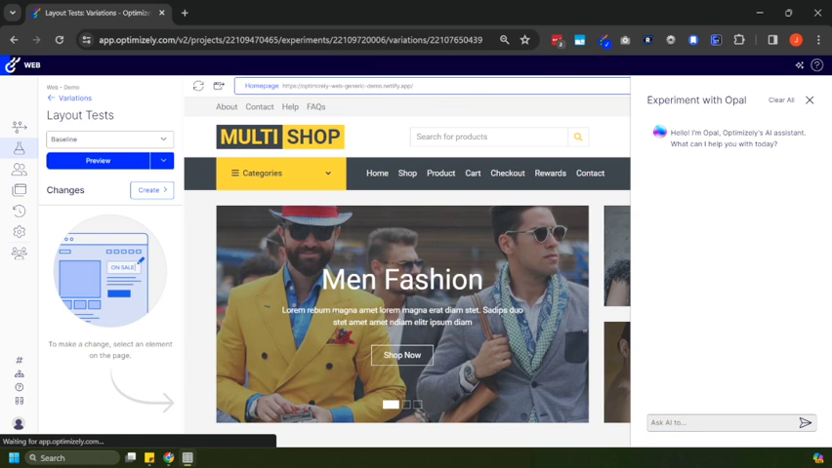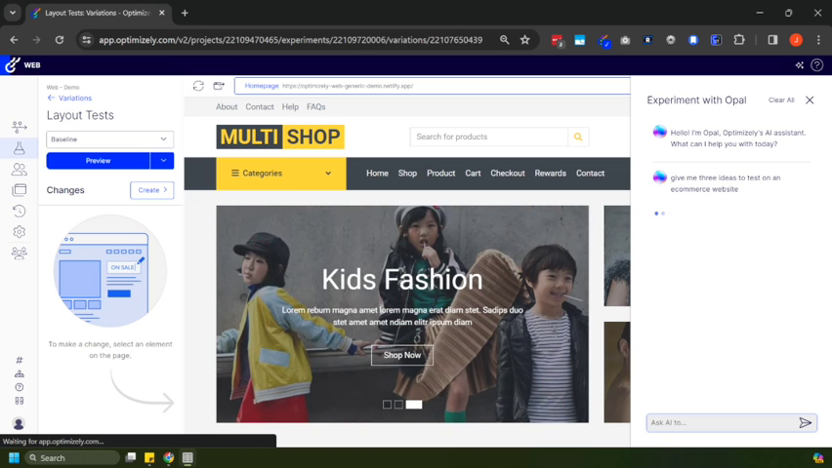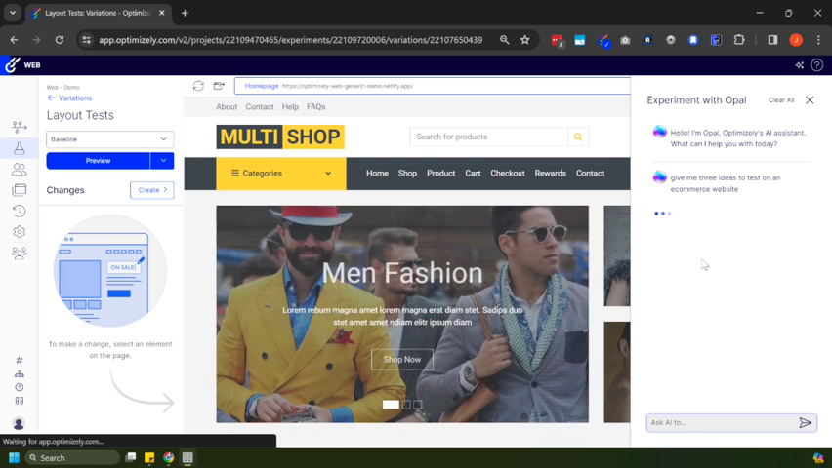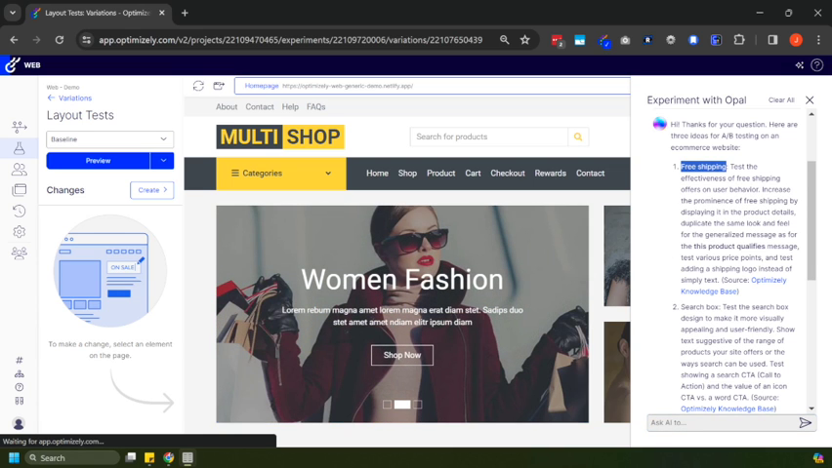So this does use generative AI, and under the hood at the moment, this is ChatGPT, but this can be swapped out to different algorithms. So let's say that I don't know what to test. I can say, give me 3 ideas to test on an e-commerce website. And then after a few seconds, hopefully I should get a few different suggestions on what I could test next. So maybe some free shipping.